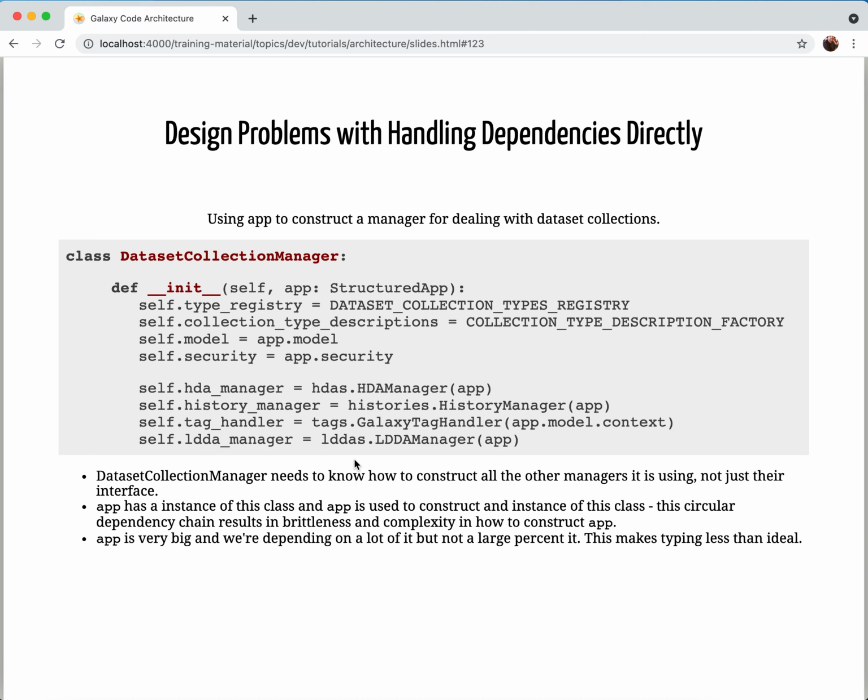There's still some design problems here, though. This is not an ideal situation. Dataset collection manager needs to know how to construct all the other managers it's using and not just the interface it's consuming. App still has this weird cyclic problem where when it's constructing itself, it needs to construct everything that dataset collection manager uses before it constructs dataset collection manager. And anything that needs dataset collection manager needs to be constructed after it. This is a mess.